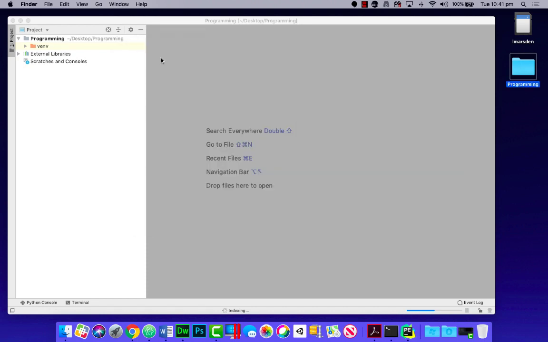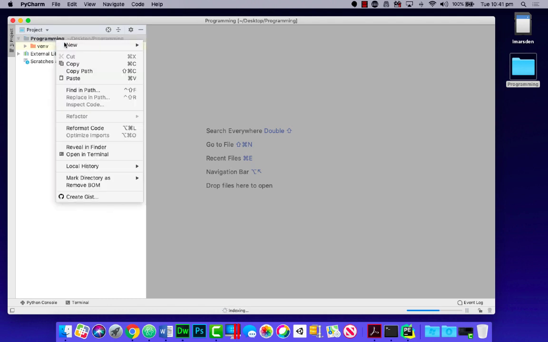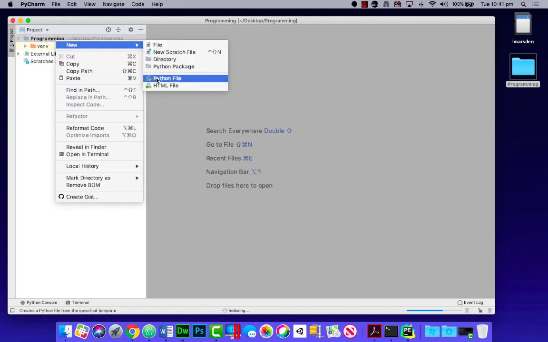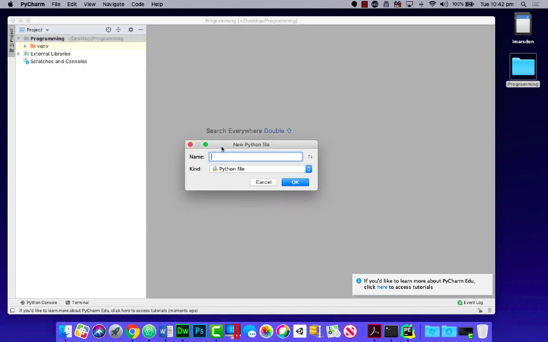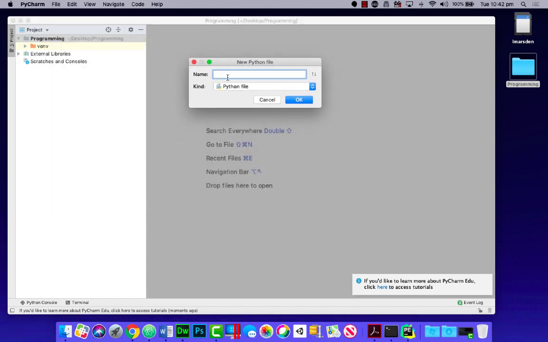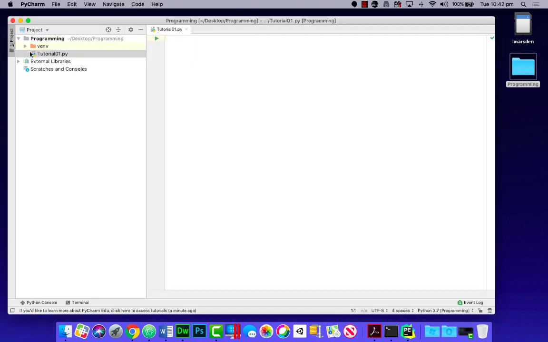What I want to do is actually create my very first program. So I'm going to click on programming, right mouse click and go New and then Python File. This IDE designed by JetBrains can also do HTML files and a few others as well. Then you click on Python File and then it'll ask us for a file name. So in here you can actually put Tutorial 01 and press Enter. You'll notice now that in our list underneath programming, you can see the tutorial 01.